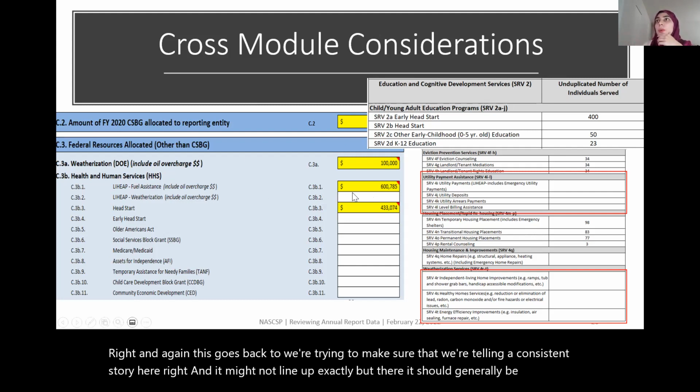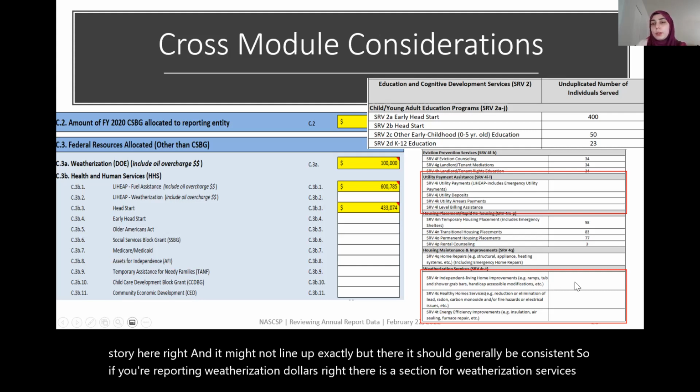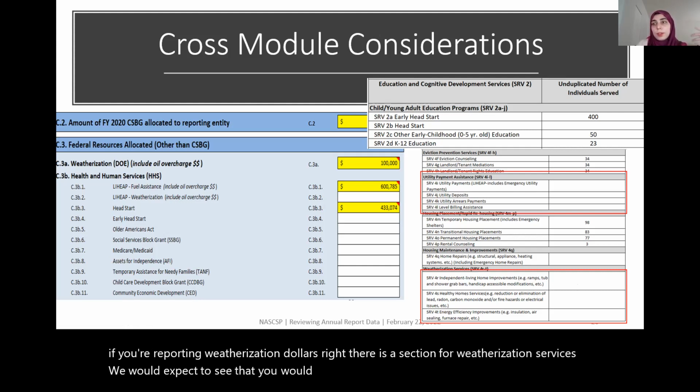So if you're reporting weatherization dollars, right? There is a section for weatherization services. We would expect to see that you would report certain weatherization services.